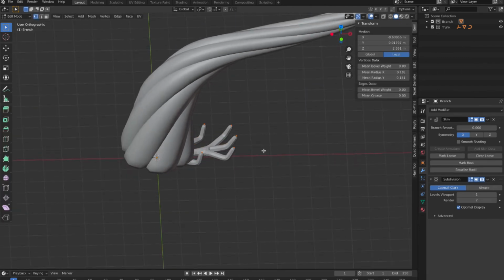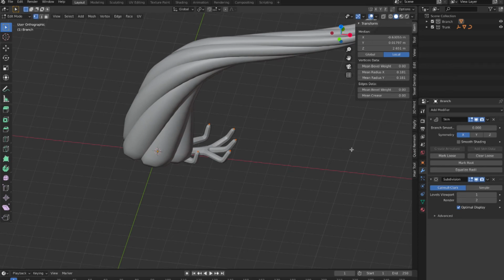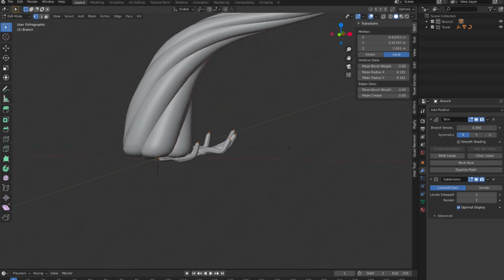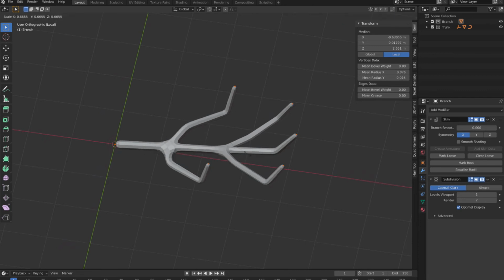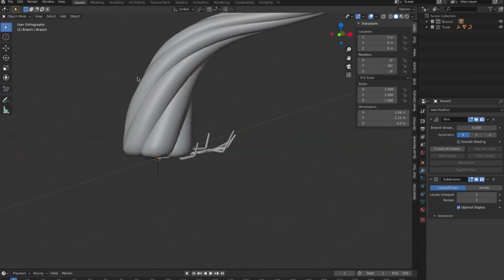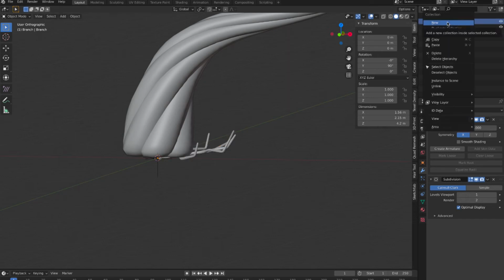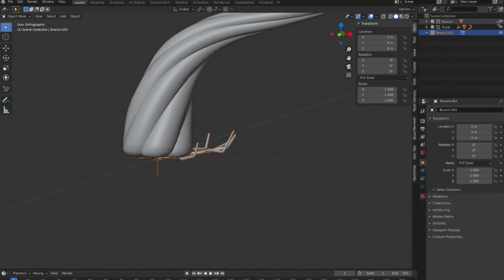Then go back to the edit mode and yeah, make it thinner. Perfect. And now I'm gonna instance this collection. So to do that, going here, I do instance to scene. So now I can hide that branch and I can just edit or move this one.